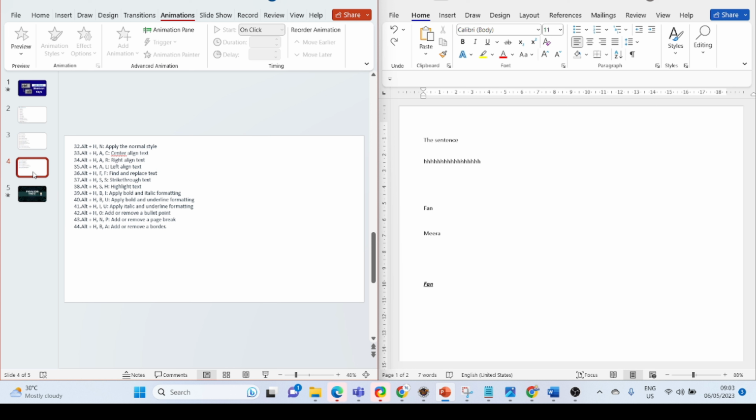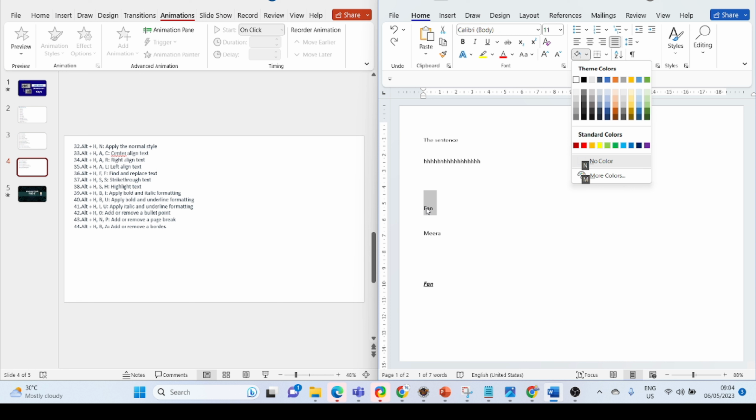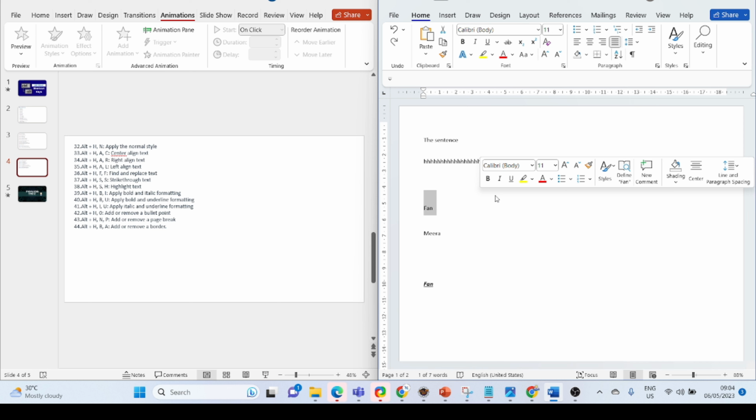If you want to strike through text, you need to select the word and press Alt plus H plus and those are the things. And if you want to remove the page break, you can press Alt plus H plus N. If you want to remove the border also, you can press Alt plus H plus B.